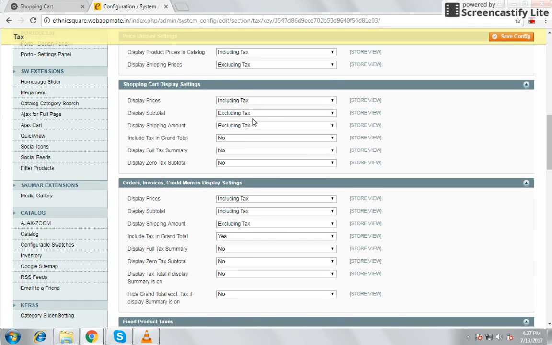Shopping cart display setting. You can choose the various shopping cart display settings from here. Display prices, you can choose including tax or excluding or both. Display subtotal. It will display your subtotal, whichever you want, excluding tax or including tax. Include tax in grand total. If you want that your tax will be included in your grand total, then you can choose yes, and if you don't want, then you just need to choose no.